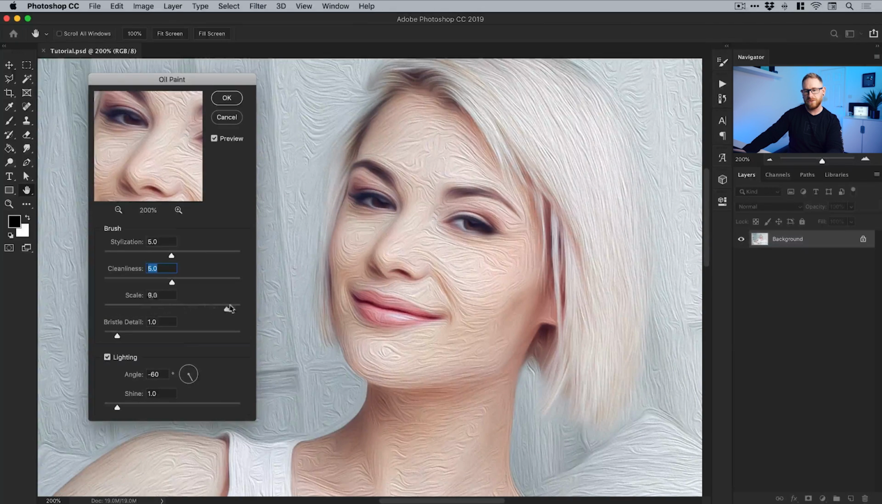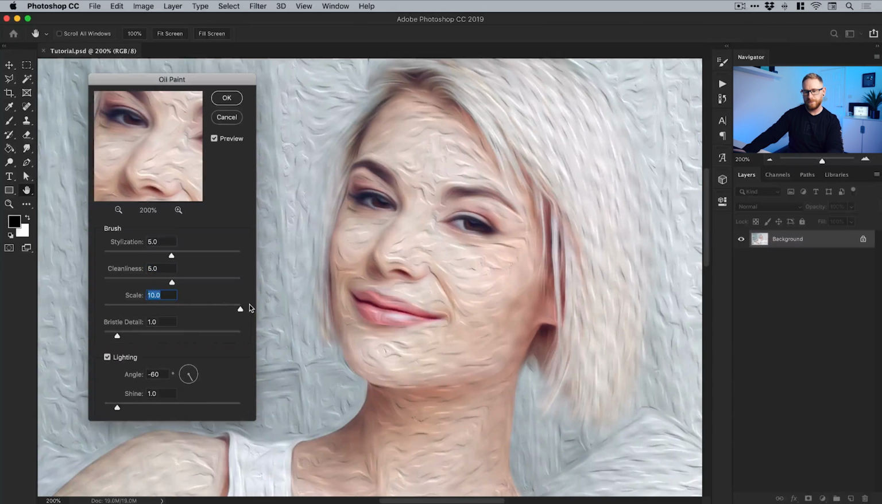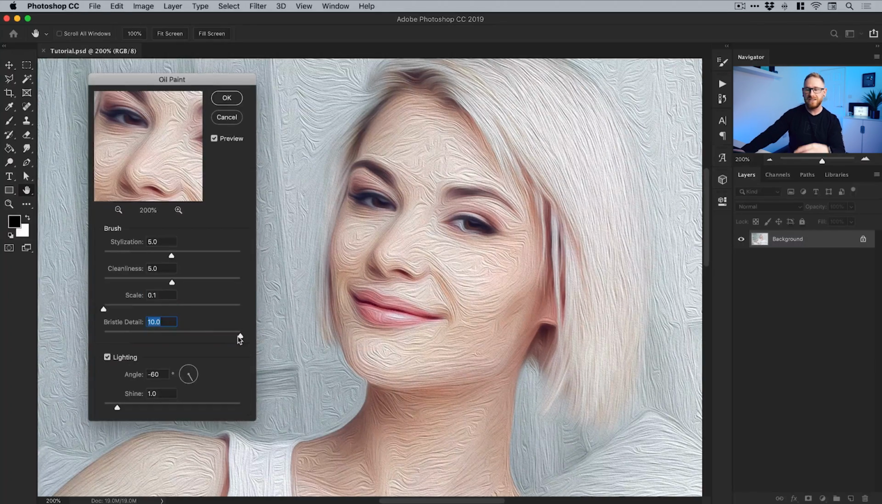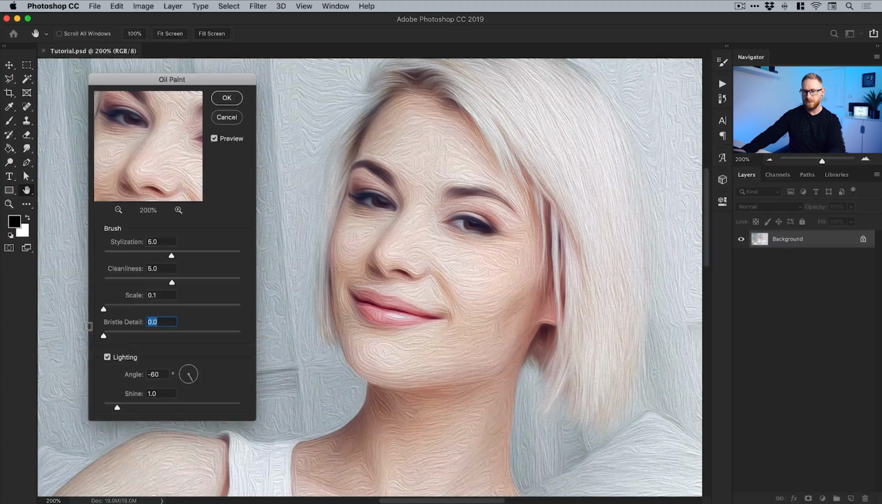So I'm just going to bring up the scale now. You can see, of course, this is the scale of these brush strokes, and having it all the way at the top makes them a lot larger. If I bring it all the way down, they become a lot smaller, a lot finer as well. And we've got the bristle detail. So that would be the bristle of the brush. We can bring that all the way up, and you can see it becomes much more pronounced with a bit more detail, and we can bring it all the way down as well.